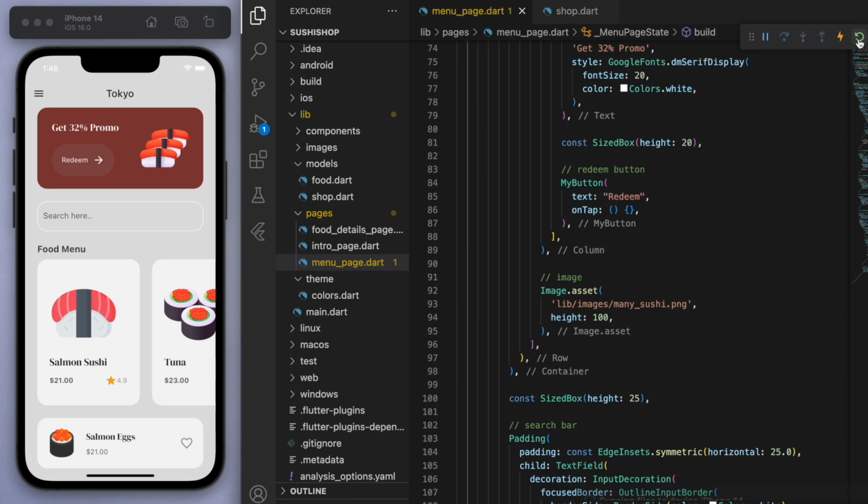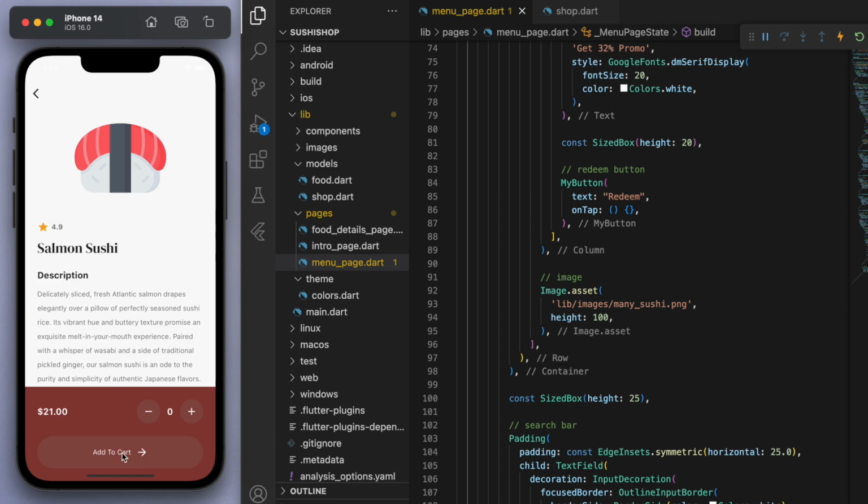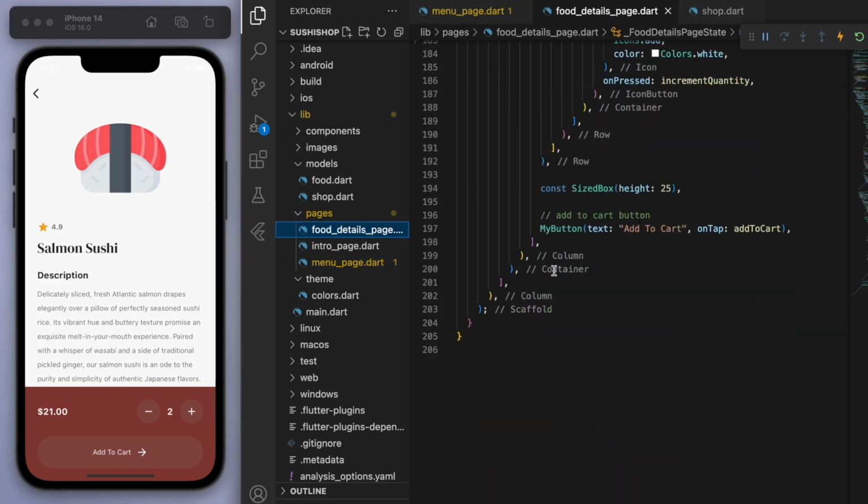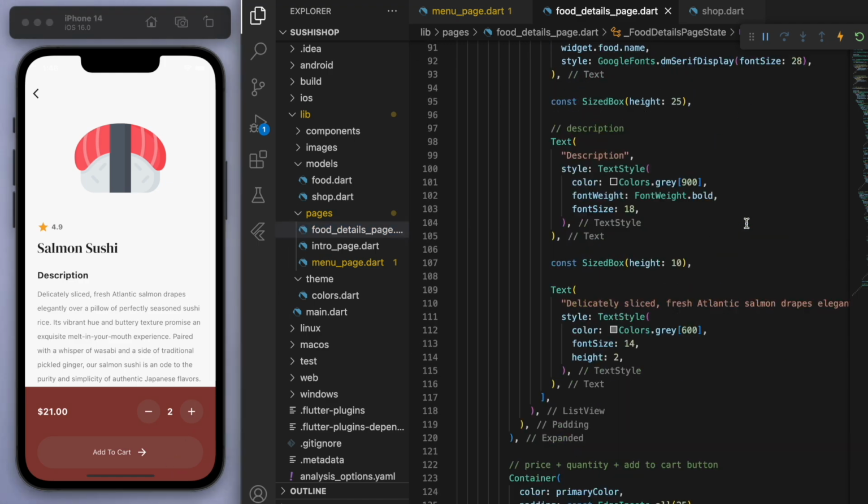And if you save it, nothing should have changed. Everything should be working fine. Now we wanted to come back to our cart button and fill this out, right? So this method, where is it? Here, let's fill this one out.